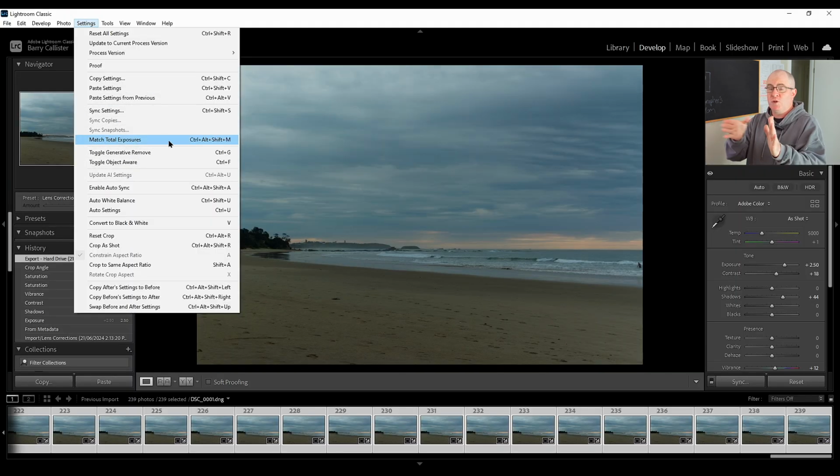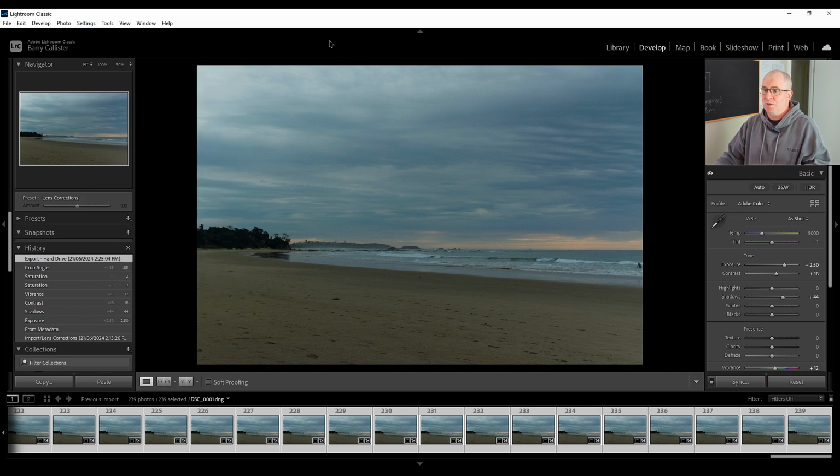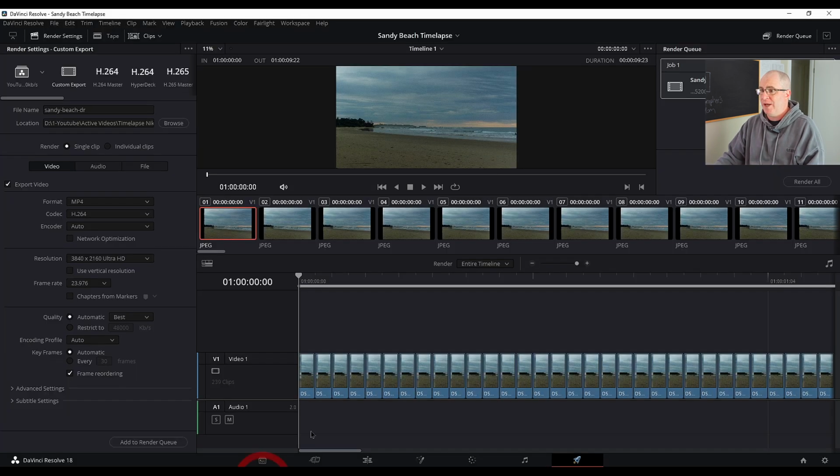Now this is before you do anything over here in the develop module at all. You don't do anything. Do this first and then edit, change your exposure, highlights, whatever you want to do. That matches them all to the same exposure, and that can help rid the flickering. If it doesn't, I will show you how to do it in DaVinci Resolve in a second.